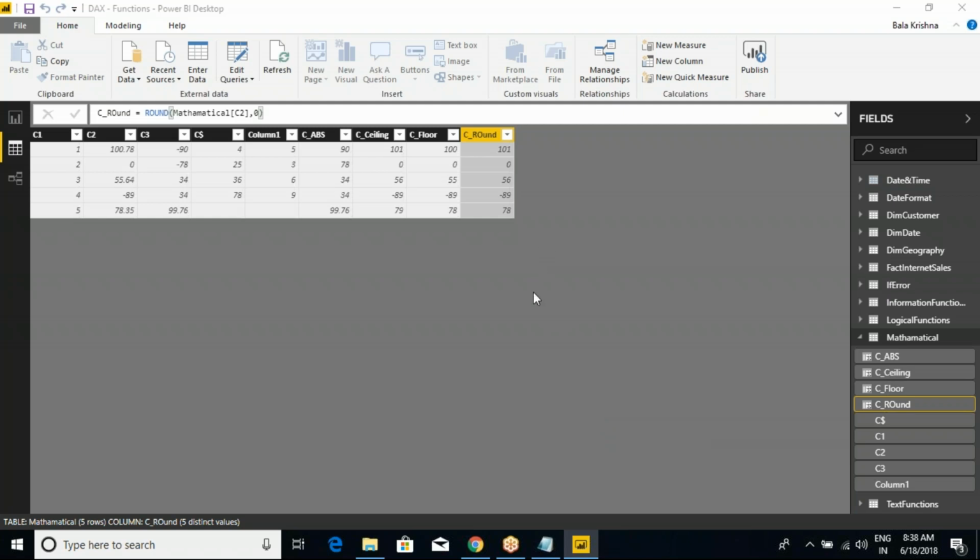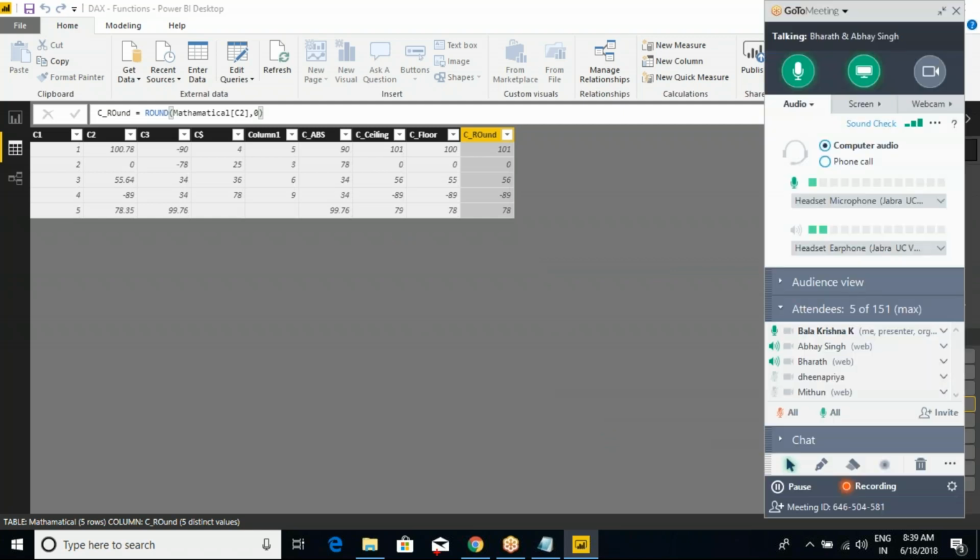Bala, I think it's a combination of ceiling and floor. Combination of ceiling and floor. Okay, but my question is why is it going for 78 here? It should be 79, right? If you're going for the ceiling, why is it going for the floor? So it's ignoring the decimal values which are nearest to... Ignoring decimal values means? For example, 78.35, we can consider that exactly as 78.